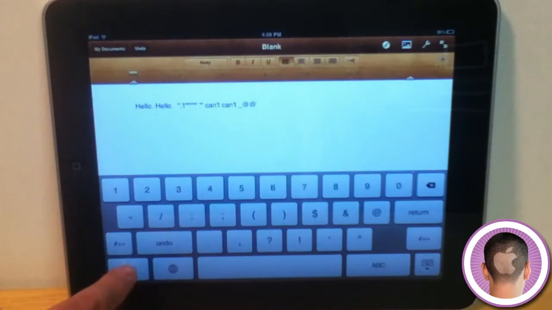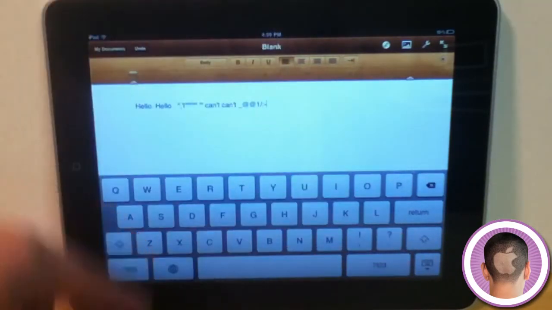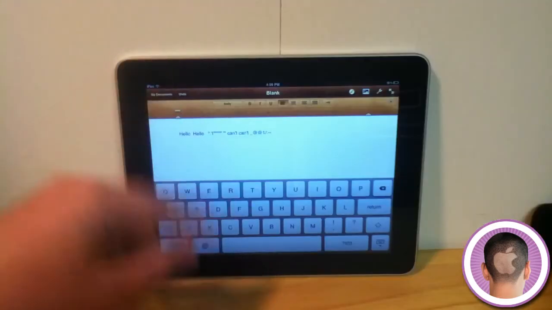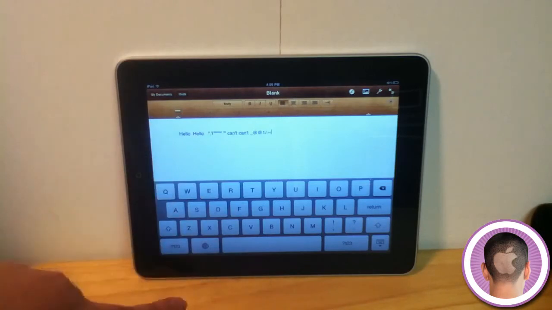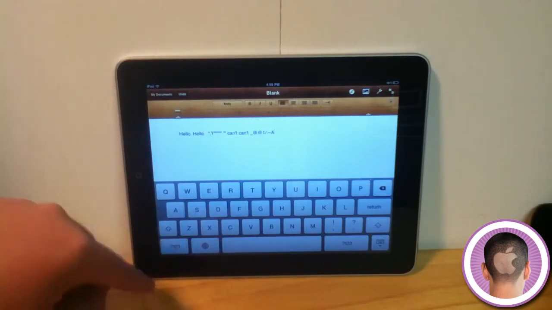This works for everything. So 1, you know, slash, colon, everything like that. It works, and you don't have to do all that extra work of going back and back for everything you do, and that's really handy. And this works for capital letters too. So if you press on the Shift key and slide up to A, it'll put in a capital A for you and then go back to lowercase.